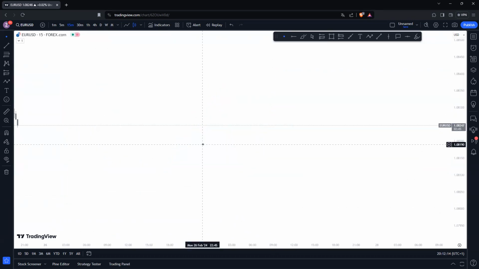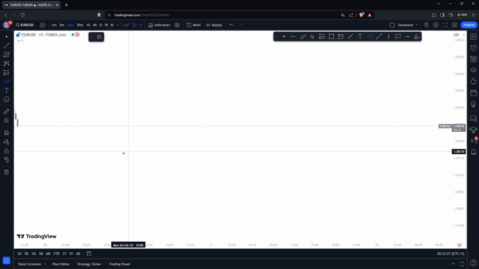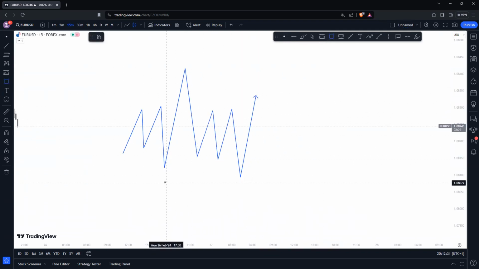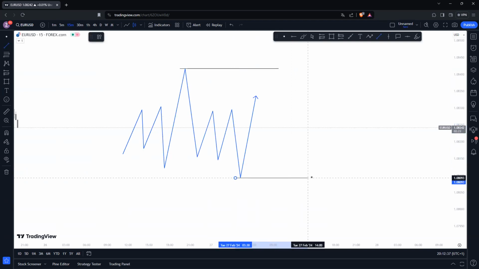The second type of liquidity is the session highs and lows. So you're gonna go from 12 a.m. to 5 a.m. UK time. That's where the Asia session is. So you're gonna have the price action of the Asian session. You're gonna box the Asian session, or pick the high and the low of that Asian session.